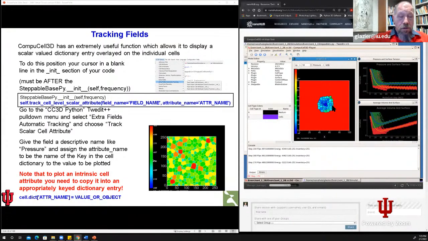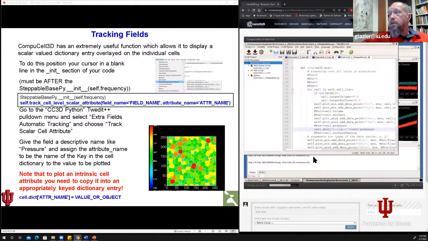Did people get this to work? Did anybody have it not work? Maybe it's a better question. Looks like everybody says it worked. So why don't you try one other tracking field? Why don't you pick something that you want to track? Cell volume, cell surface area, cell pressure, surface tension, and plot, add that too.